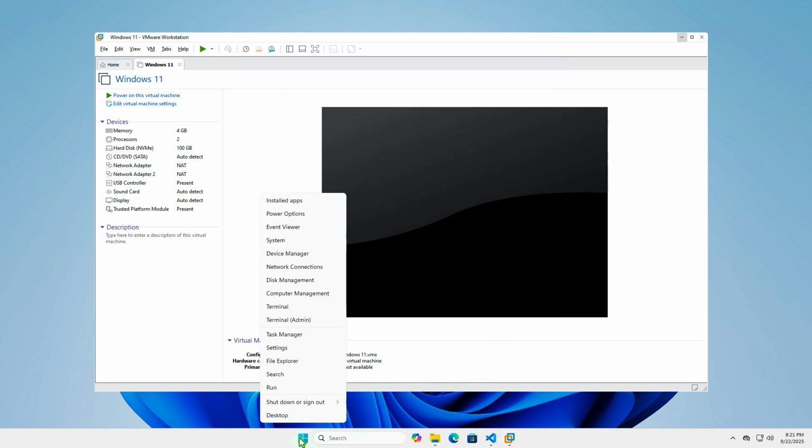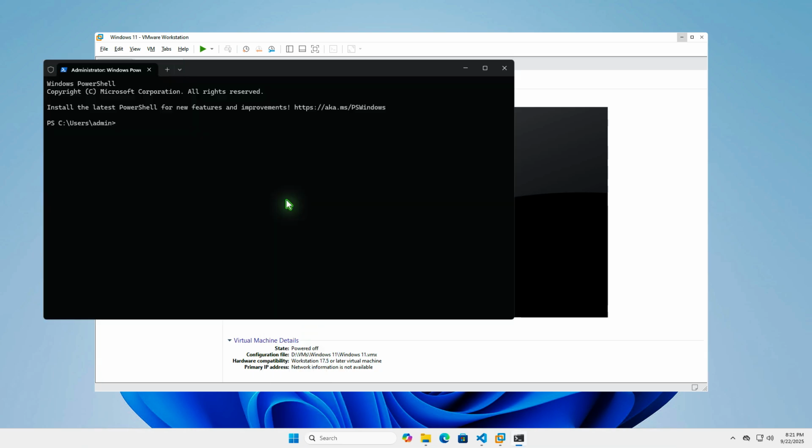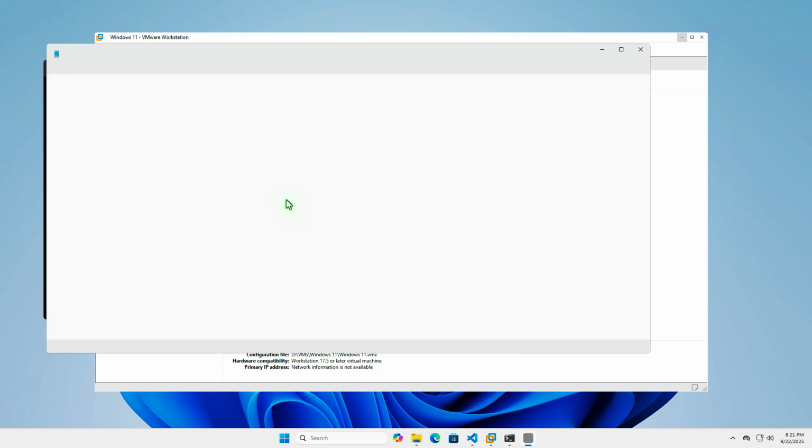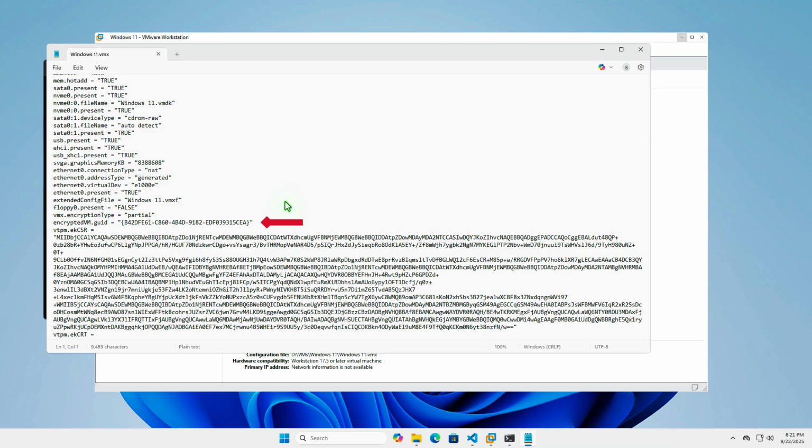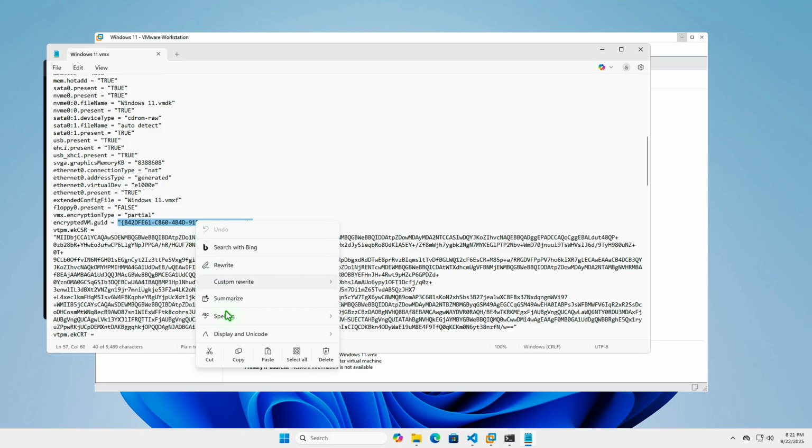First, right-click the Start button and open PowerShell or Terminal as administrator. Next, open the VM configuration file with Notepad. You can see the path of the VMX configuration in the Virtual Machine Details section. Scroll down until you find the encrypted ID of the VM. Copy that ID. We'll need it for the next step.